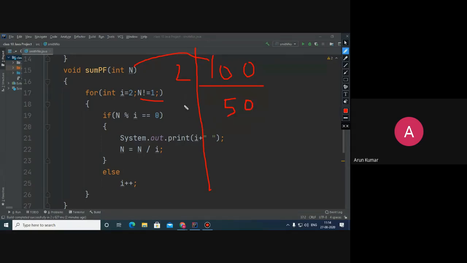And this 2 got printed. Then again we checked for 2. Still this 50. When this part executes, this else part will not execute. So here it becomes 25.